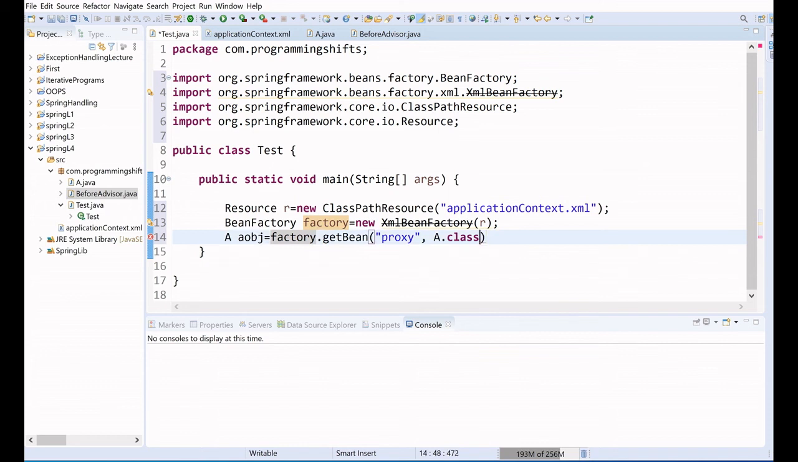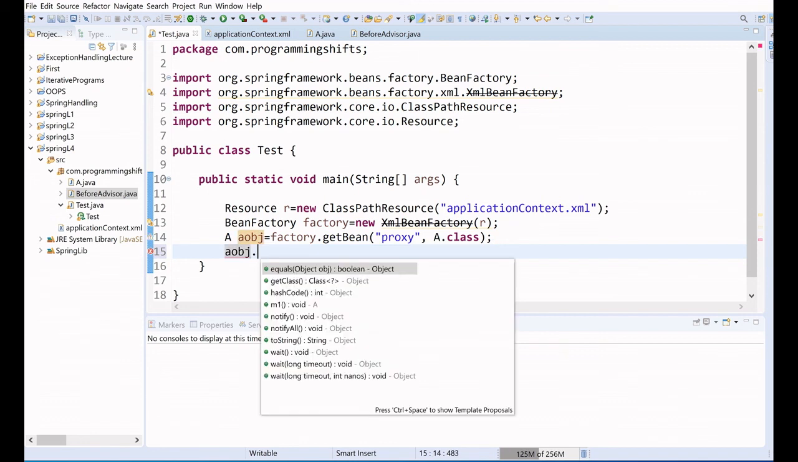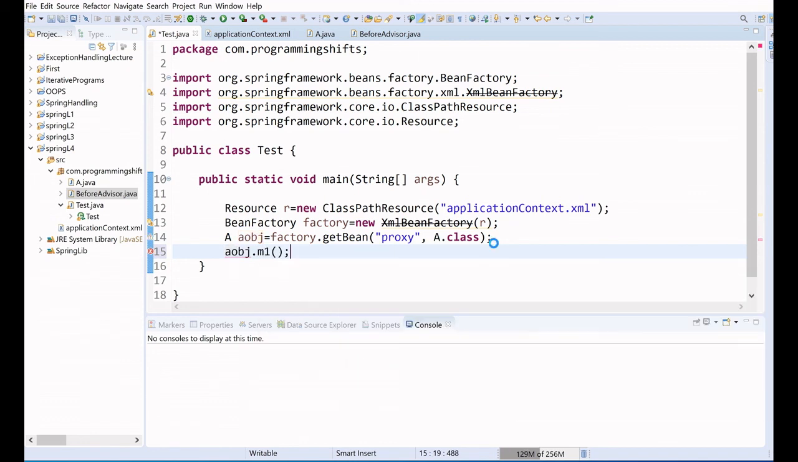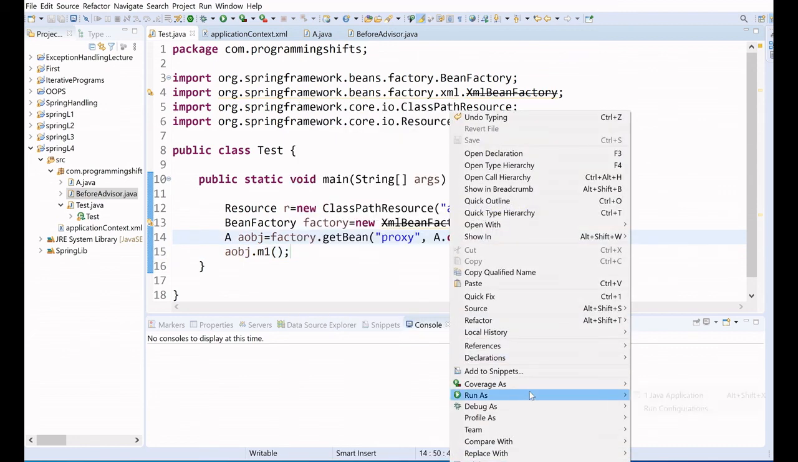So now one more thing, I think you have to type fast, right? So I'm getting a thing. Let me save. Sorry, we have not passed it here. So we have the data here. Now we can pass A obj. We have the method name m1, so we can pass it. Right click and run the program, and let's understand the concept here.